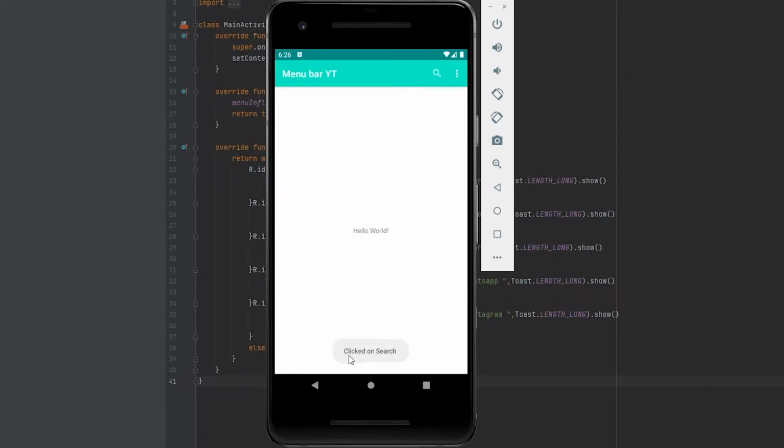If I click, I'll just get a toast telling clicked on search, and here if I click on that, I have two menus, which is favorite and share, and in share I have sub menus, which is WhatsApp and Instagram. When I click on this, the click is handled as a toast which says clicked on Instagram. So we will just see how to create it, and let's get started.